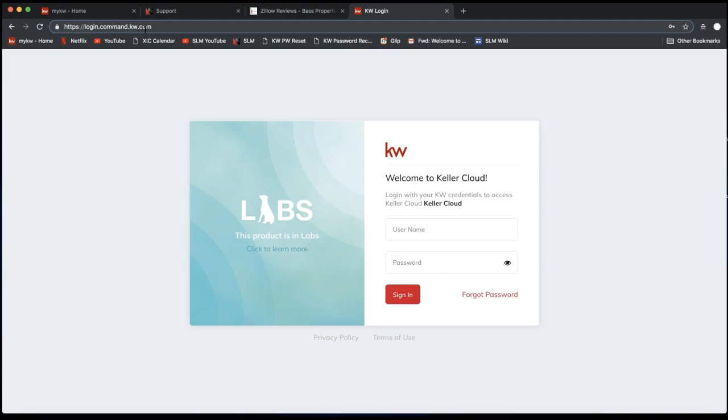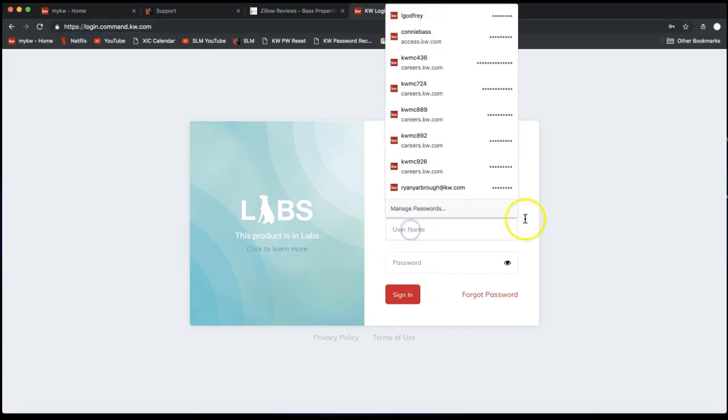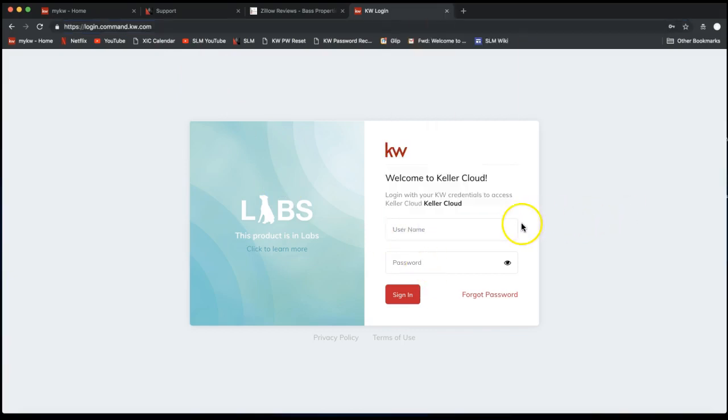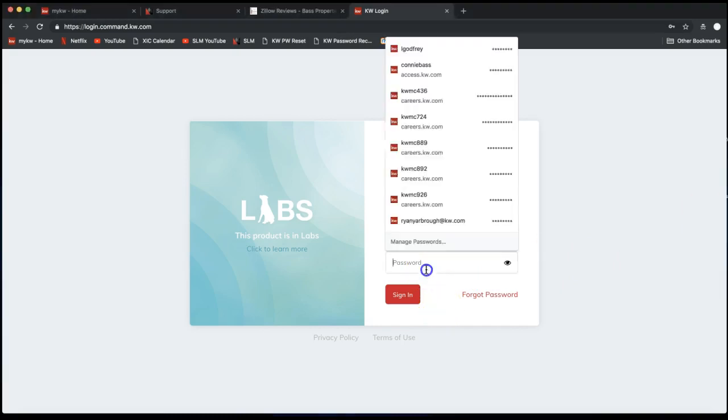Again, that was login.command.kw.com. So a few dots in there for the time being. But you will want to put in the same MyKW username and password if you do have access to KW Command. If you don't quite yet, there's nothing wrong with your account, okay? Most agents actually don't unless they've gotten approved for this part of the labs.